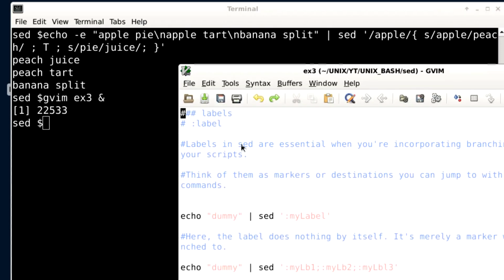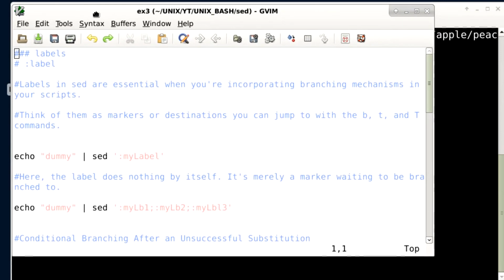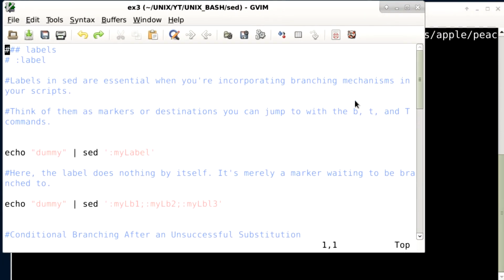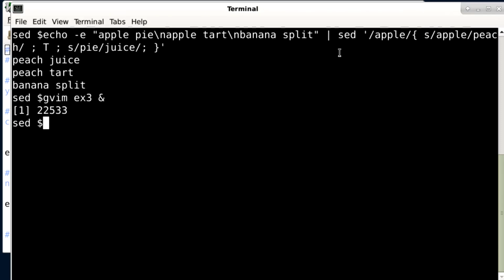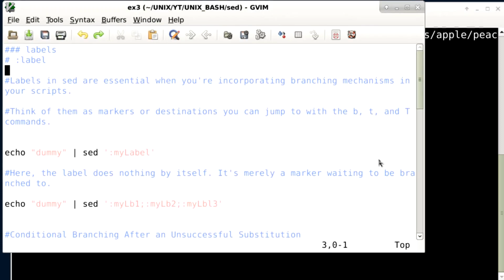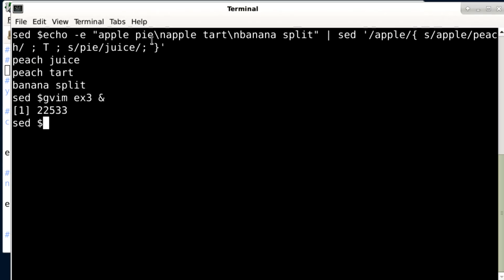I'll show you the third example now. This time I will introduce the concept of labels. So far what we have seen is that if we use small t, capital T or b, whenever it hits that branch, it branches to the end of the script, the end of the cycle. It skips everything. That is the common concept of branching. But this flow can be changed if I define a label. It means don't branch to the end of the cycle, but branch to the label.